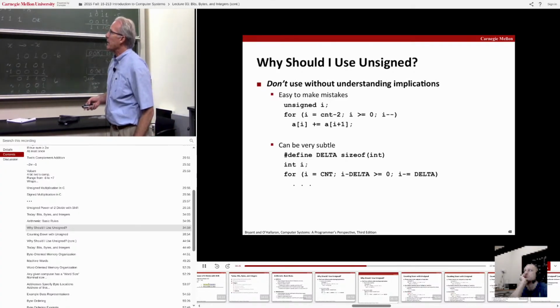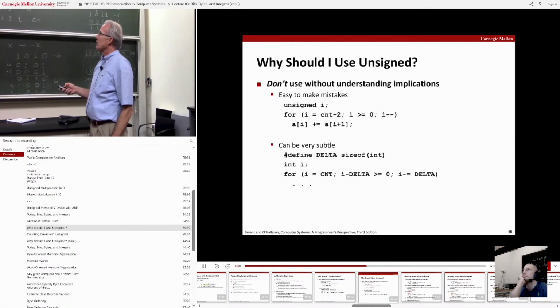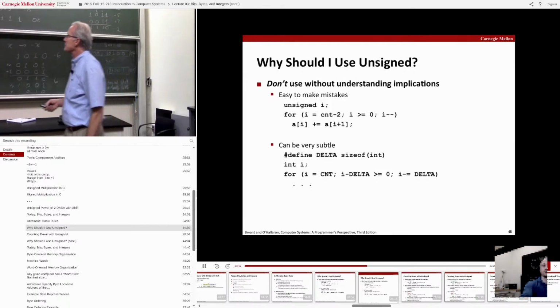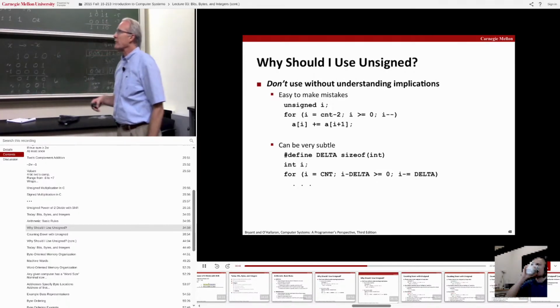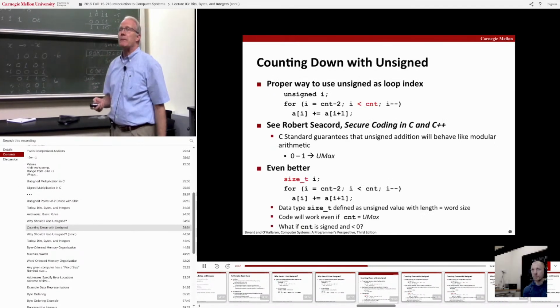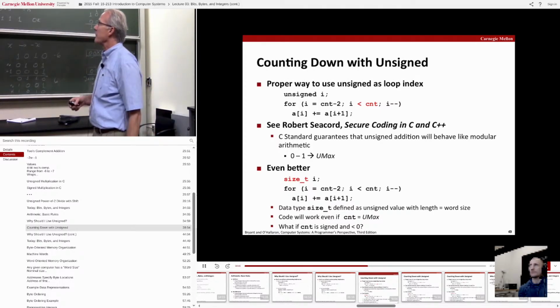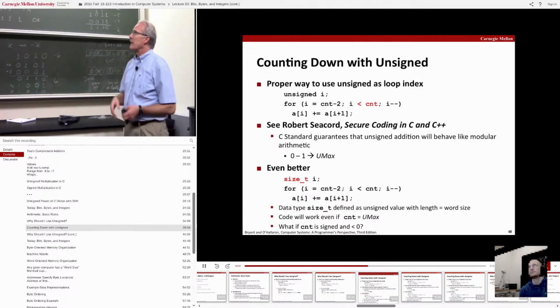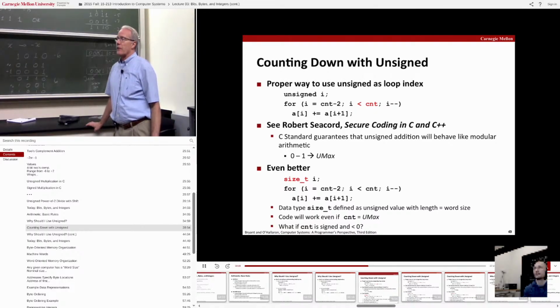So one way to deal with that is just don't use unsigned. And if this is a possible unsigned number, make sure you cast it to signed, so that it is recognized as signed. But there's another way. There's a fellow over at the Software Engineering Institute named Robert Seacord, who has written the books that are sort of considered the gold standard for how to write secure code.